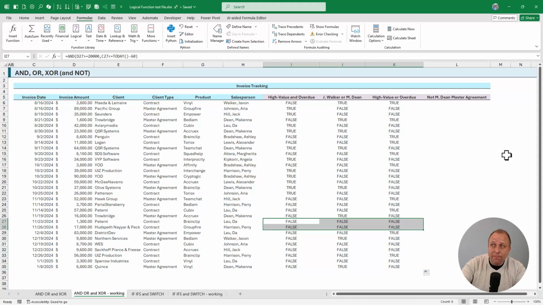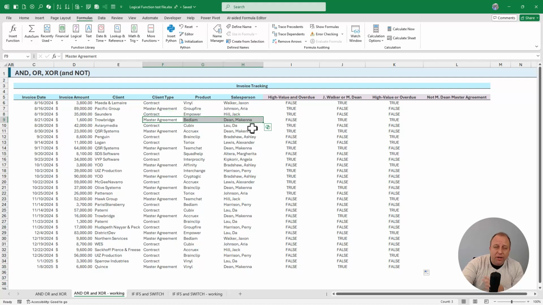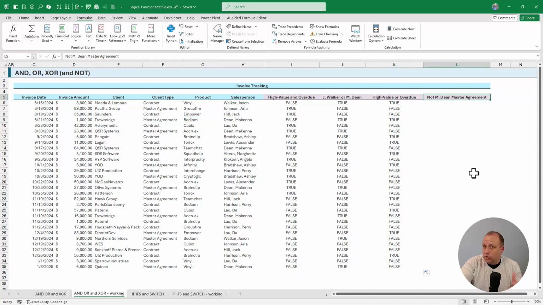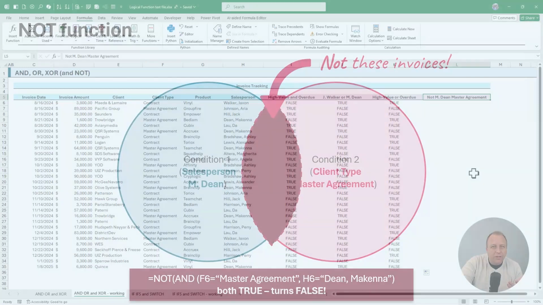So let's say, for example, here, I see that I want to look for McKenna Dean selling to master agreement clients, okay? McKenna Dean master agreement clients. So let's see if there's one of them here. Yes. This client right here, Trowbridge, has a master agreement. The salesperson is McKenna Dean. But you can see over here that what I'm actually looking for is it not that? So I want everything that is not both McKenna Dean and a master agreement client. How would I do such a thing?